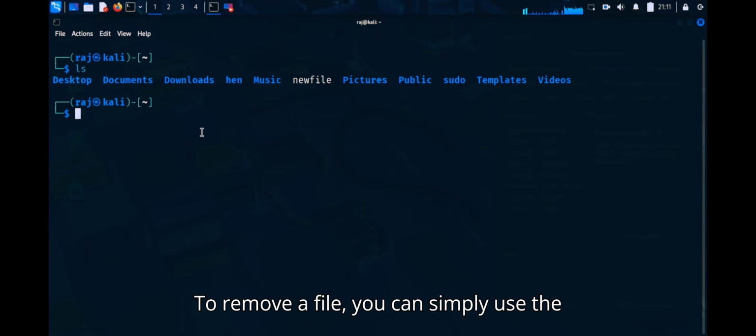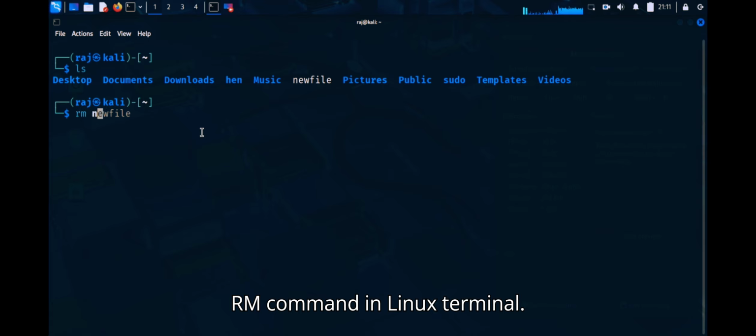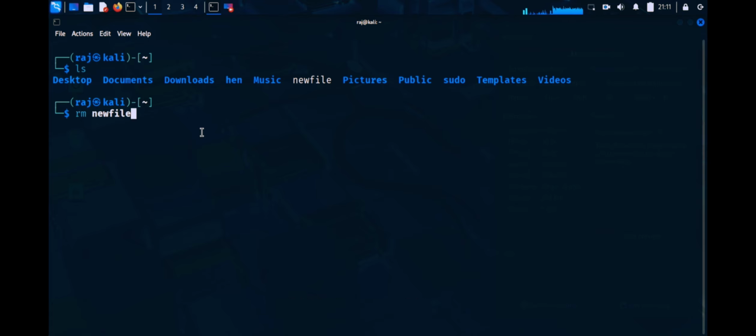To remove a file, you can simply use the rm command in the Linux terminal.